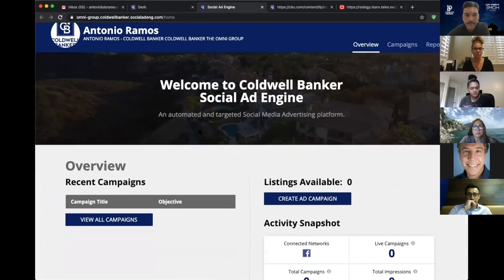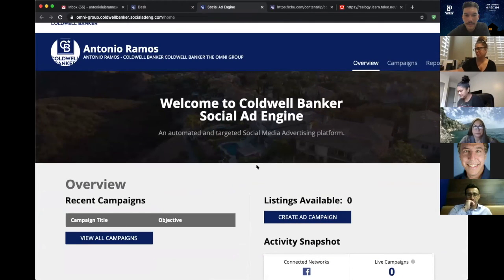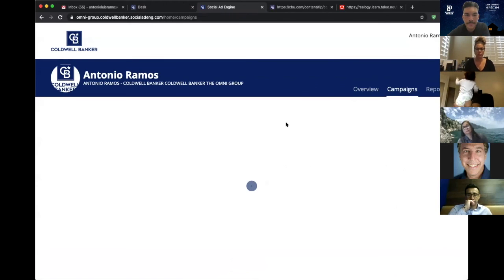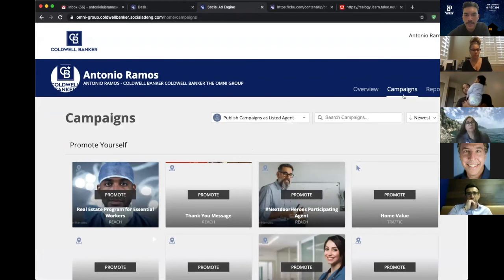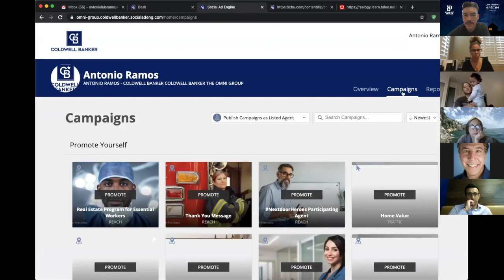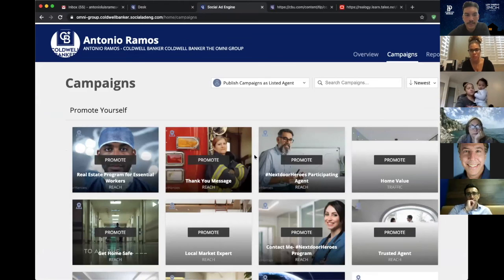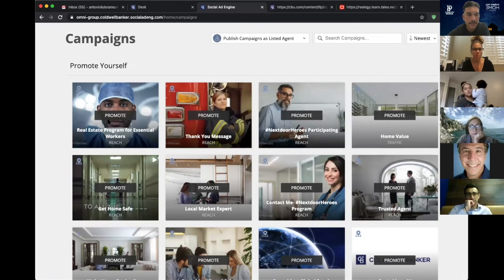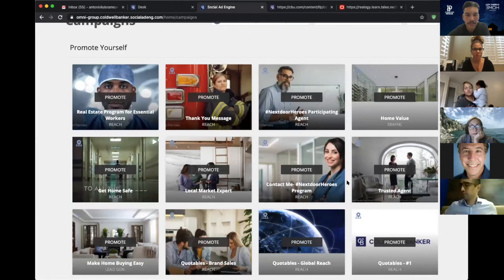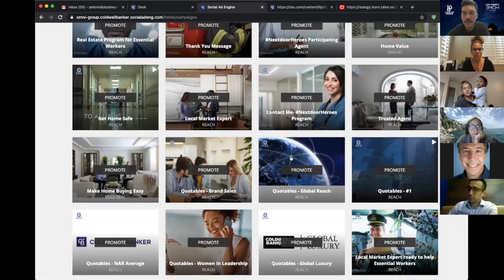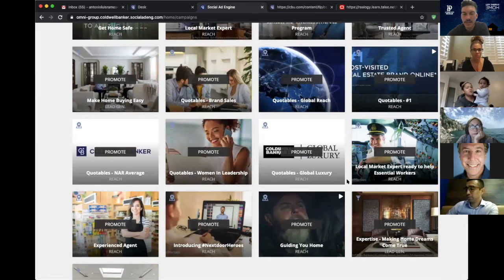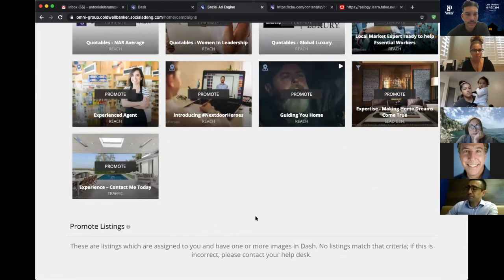So here's our dashboard that we went over earlier. We'll scroll down and click Create Ad Campaign. You can also get to it from this top section where it says Campaign. These are all the different ads you can push out. These ones are pre-made from Coldwell, and you can promote any of them, and it works the same way. You can geo-target certain areas, choose your radius, all of those kinds of things. We'll take this one for example.